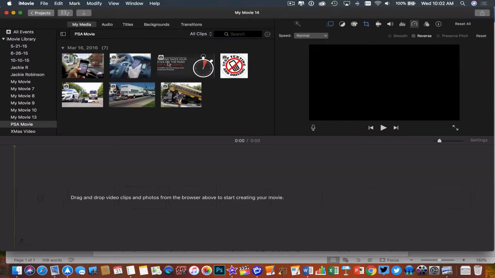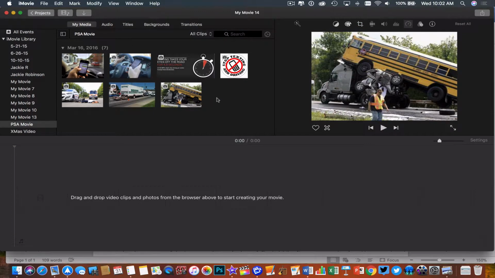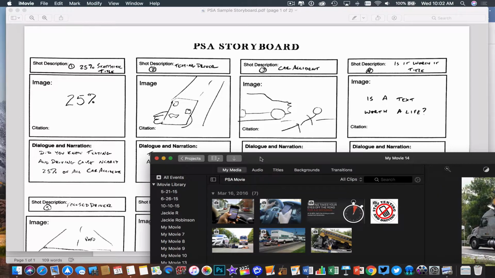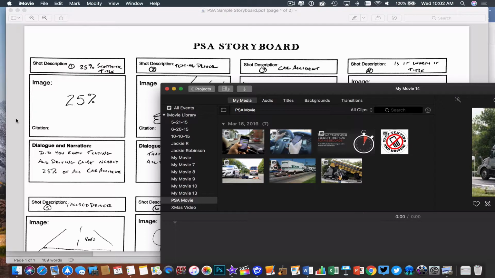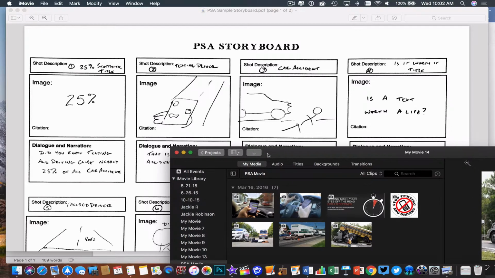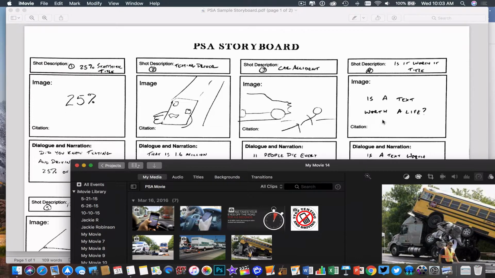Now, here's where I'm going to refer back to my storyboard. Now that I have my media imported into my video, I'm ready to go ahead and start assembling my project. In order to do that, I need to go back to the storyboard and figure out what I want the beginning to be. In my movie, I've decided I want the beginning to be a statistic that says 25%. Then the next one will be a picture of someone texting and driving, and then a car accident, and so on. So I'm going to skip my title for now and skip the text. I'll come back to that in a later video.